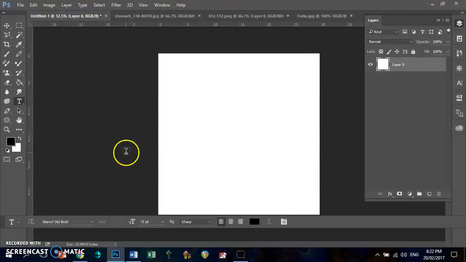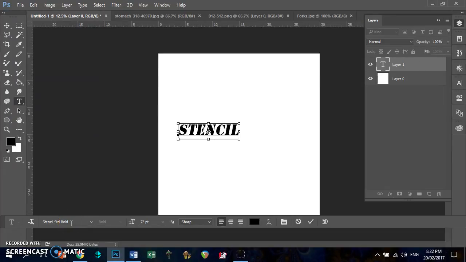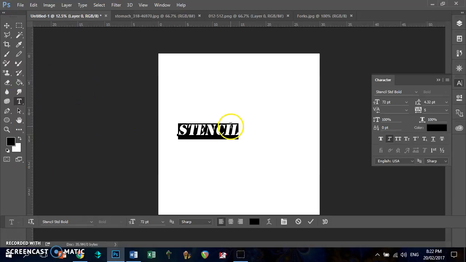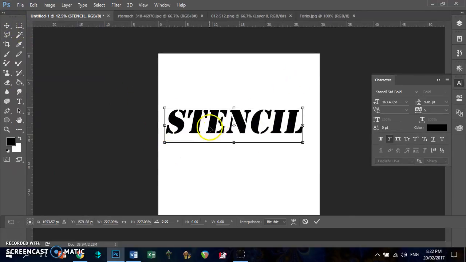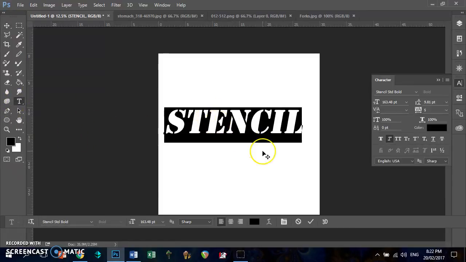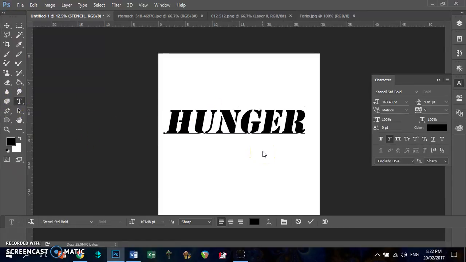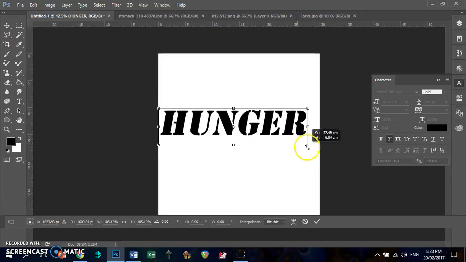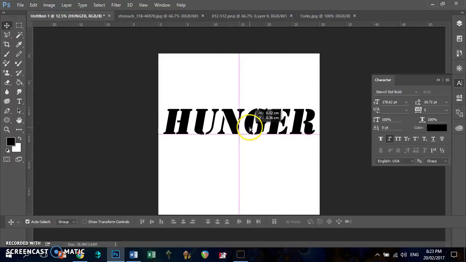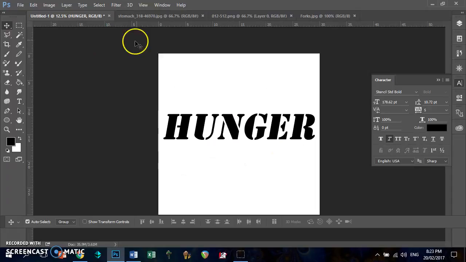And so I'm going to start it off. I'm going to use stencil instead, so I'll show you what that looks like. So this is a stencil font, which he uses as well. Obviously, stencil is probably a bad word for it, about hunger. Anyway, something that relates to food security. It doesn't have to be that, and it doesn't have to be that large. I'm just only doing this as an example because it's nice and large.